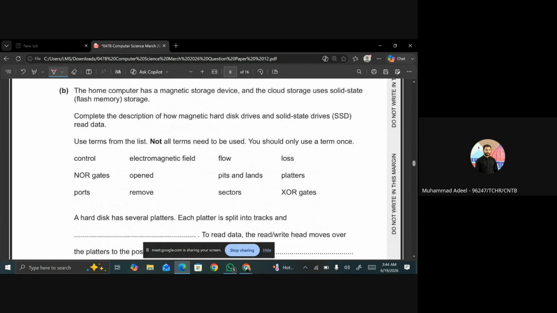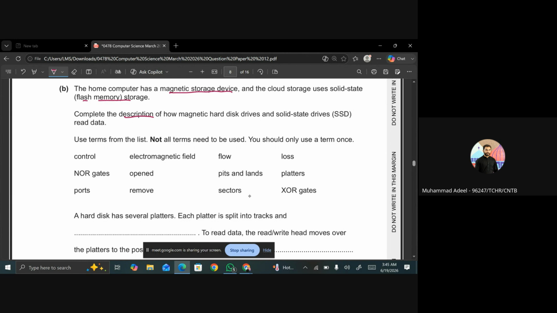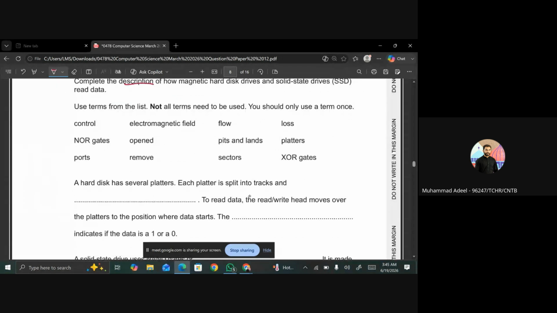Then they say the home computer has a magnetic storage device and the cloud storage uses solid state, flash memory storage. Complete the description of how magnetic hard disk drives and solid state drives read data. Use terms from the list. Not all terms need to be used. You should only use each term once.